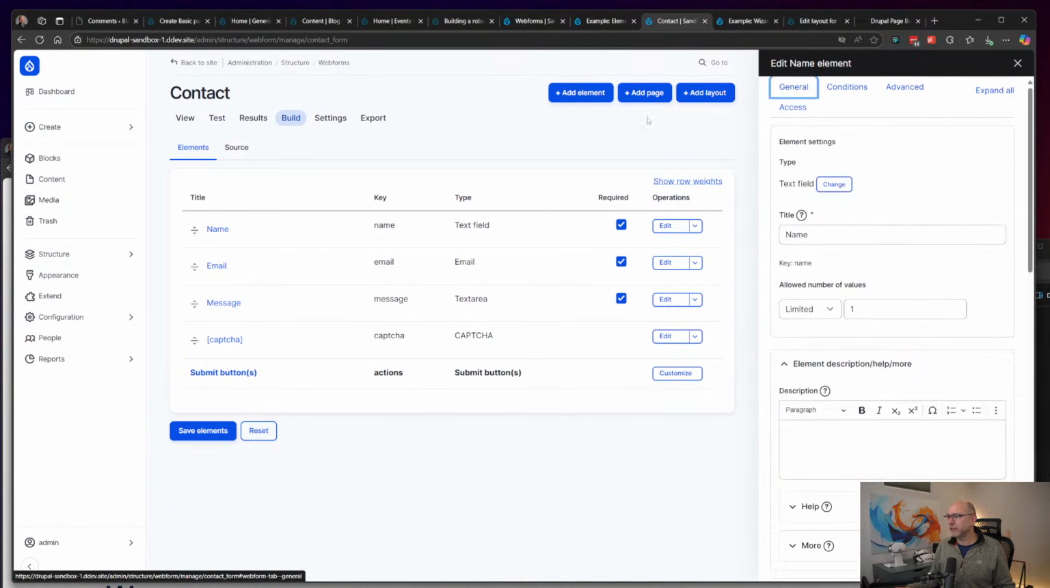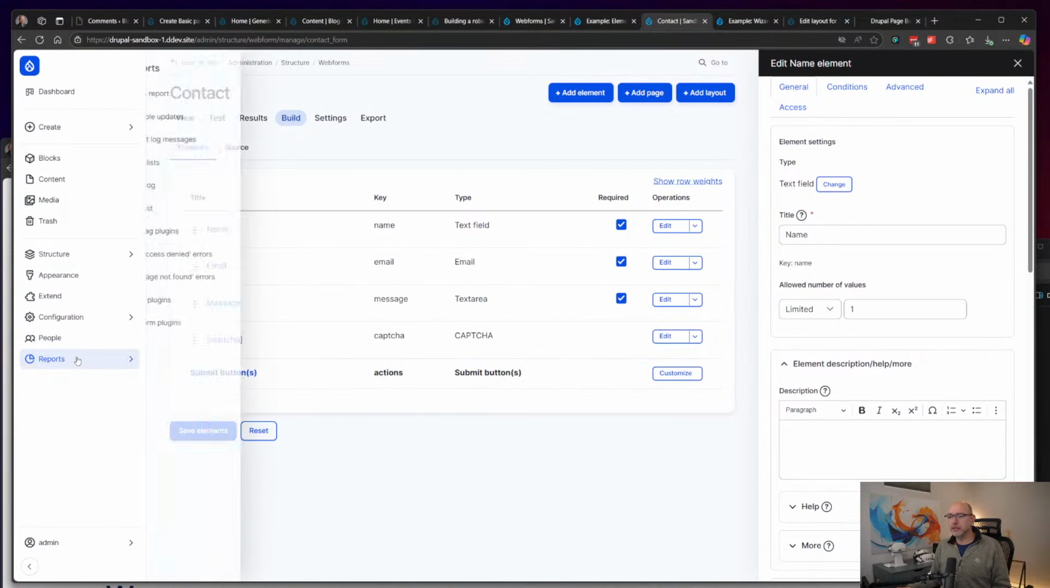Is there stuff that something like Gravity or WS Form or any of those can do that this can't? Yeah, definitely. I'm sure there is. But this is free and it's built in. I don't have to pay for it. So yeah, I'm all for that. CAPTCHA, we've got CAPTCHA built in.